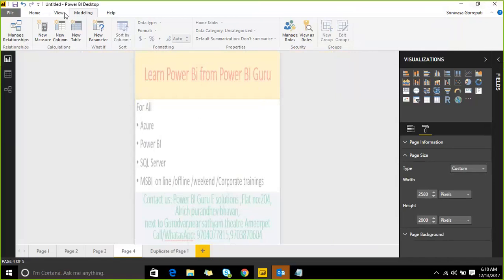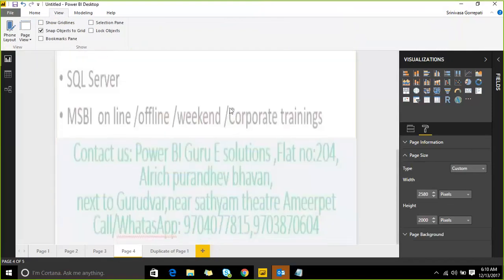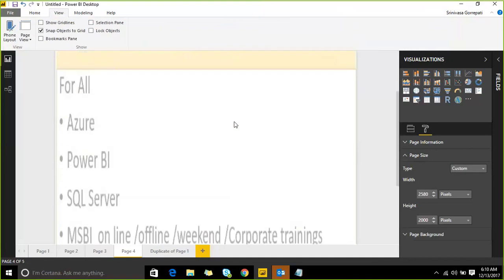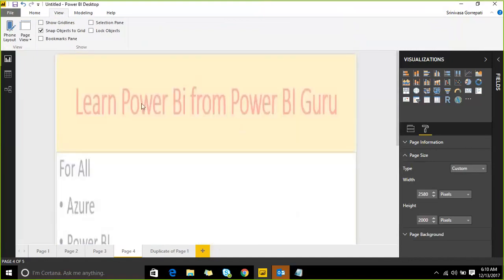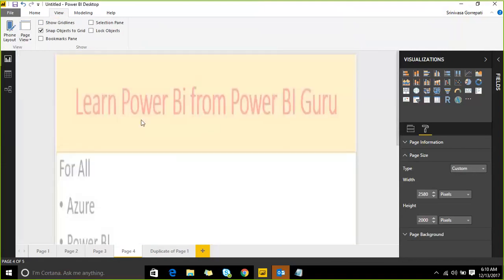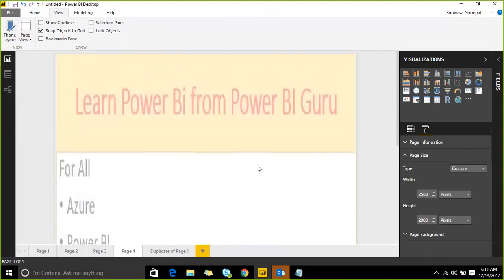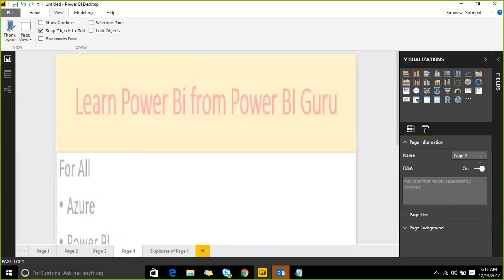Based on the view that you have here, you can see the vertical scroll bar. Even though I increased the size, you are unable to see whether it increased or not, but if you see the actual size, it showcases the width and height, whatever you increased. So here you can define the page size, and the page information is where, if you want to rename a page name, you can rename it here also.